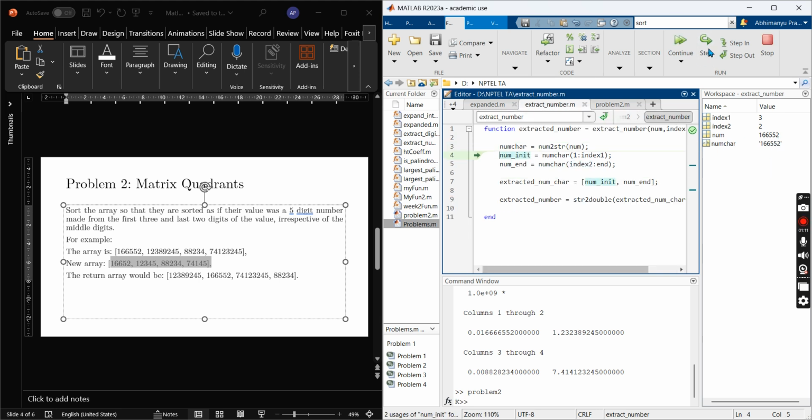So this is my character array. I get the first three digits. I take another step, so it takes from index 2 to index... it should be n minus index 2 minus 1.